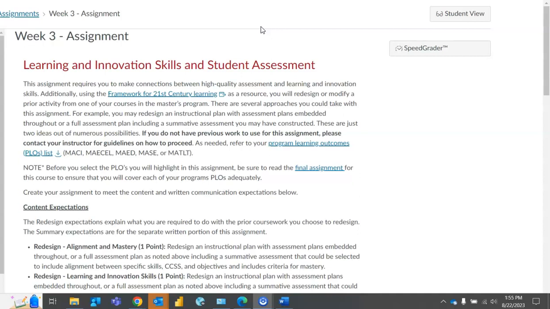So again, you may use prior work that you used in your redesign for the week 1 or week 2 assignment. You don't have to find brand new prior work if the prior work you selected works for this assignment. I would encourage you to pick prior work that is some kind of instructional plan that includes assessments. And if it doesn't have a summative assessment, that's fine, because that could be part of your redesign.